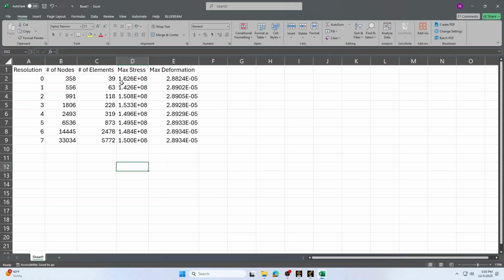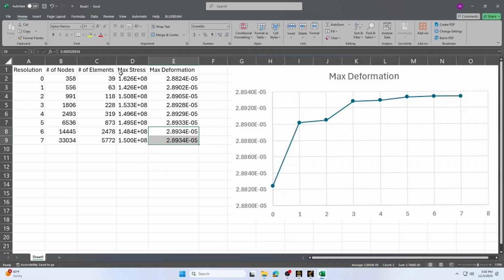From the resolution, you can see the progression on the number of elements and nodes, and also the change in deformation and stress. And so we can go ahead and plot these. If we look at these plots, we can see how the maximum deformation changes, right? It increases quite a bit at first, and then it levels off. And that leveling off is what we hope to see.